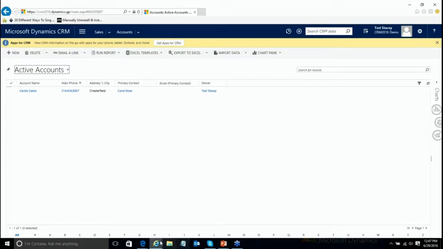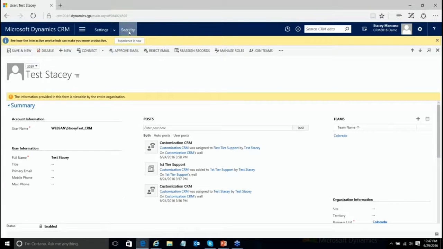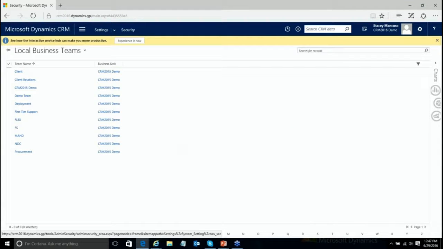So the next thing I want to do here, so you can understand a little bit more about how the teams work, is we're going to come back here to our environment. We're going to go to security. We'll go to teams, and we're going to add Stacy to that demo team.